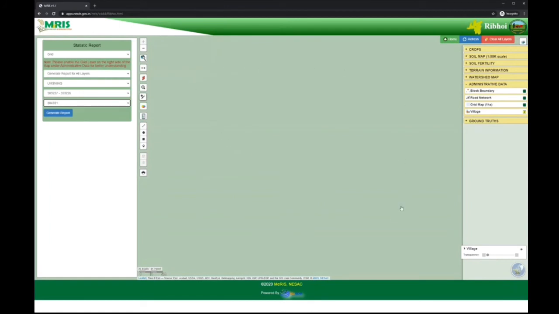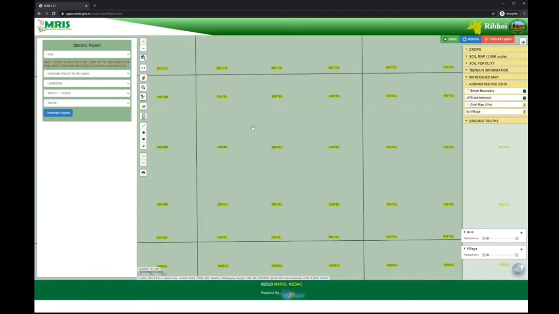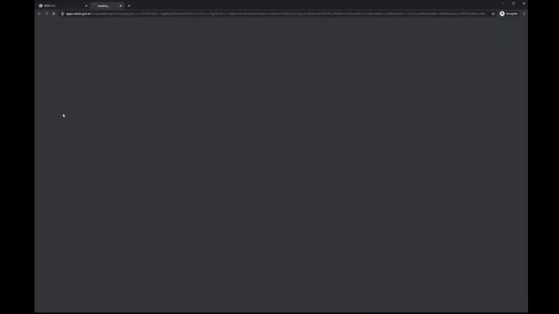Now if you're confused with this blank layer, just to ensure that you are going to the right grid map, you can enable this layer on the right side of the layer panel. Then it also tells you where you are on the map. So you are now looking at the grid map with the grid code 304781, for which you want to generate the report. Then you can click onto this generate report.